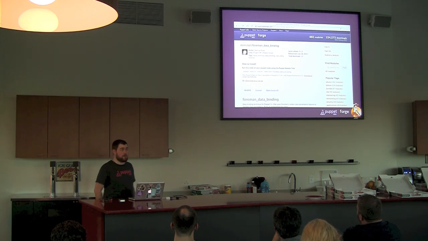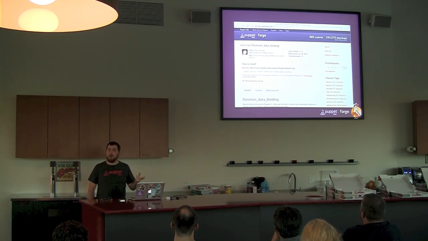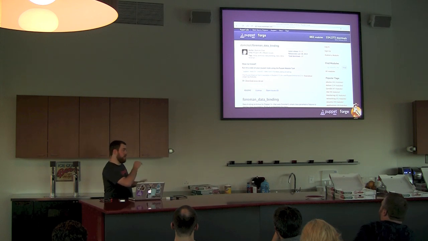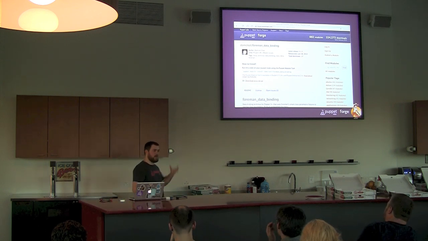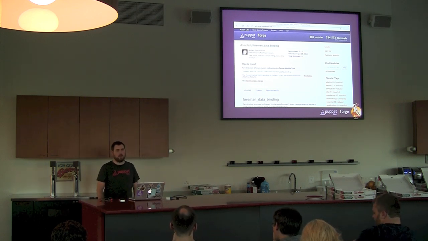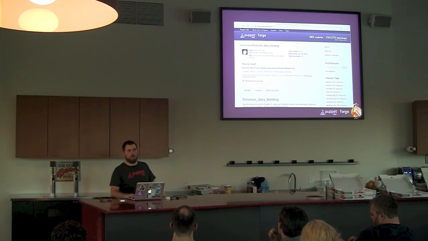So if you're using Foreman and you specify all your configuration data in Foreman, you can still write Puppet without having to explicitly call out the Foreman. So you can have a clean manifest describing your infrastructure, but let data bindings call out the Foreman to get the data.